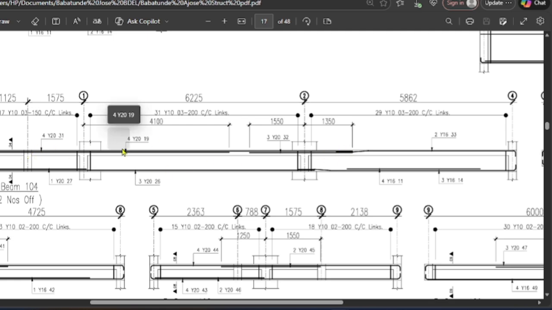Then we are going to still run another spacer reinforcement, that is 20 mm spacer reinforcement from this particular place, again, from the cantilever down to 4.1 meters beyond the first support. So that's what the drawing is saying.